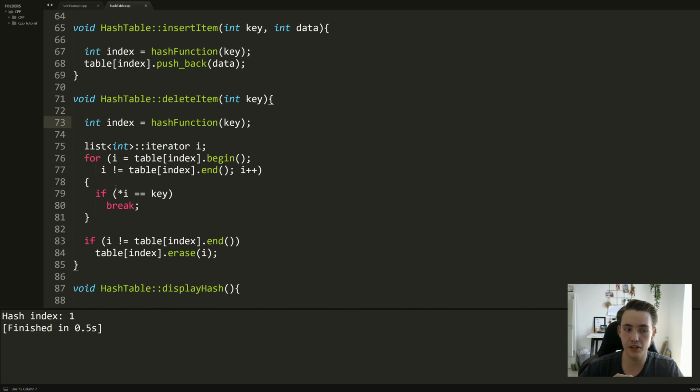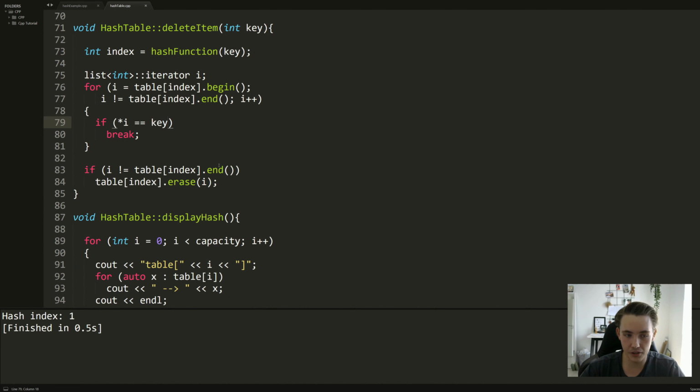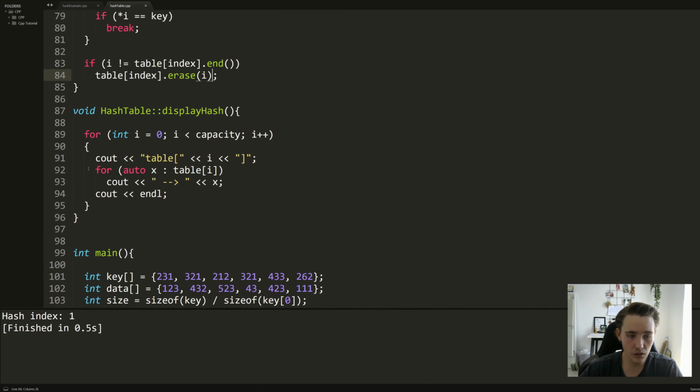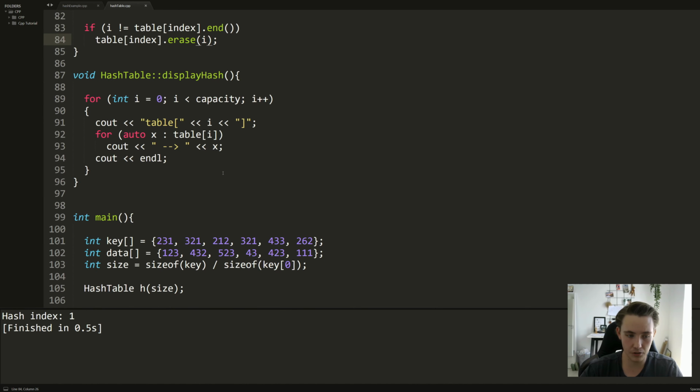And then we create an iterator here that can go through the whole table, and when we find the element that corresponds to the key we want, then we can just go down here and say erase that element. When the index is where we're at, we erase that element from the hash table and update it again. We also have a function here to display our hash table when we are doing some operations or methods on it.